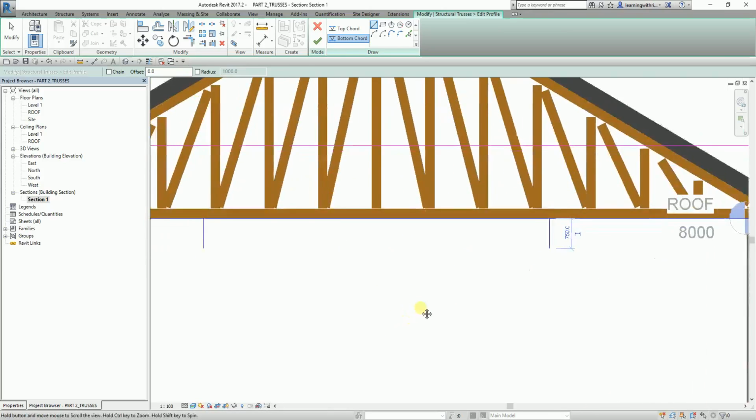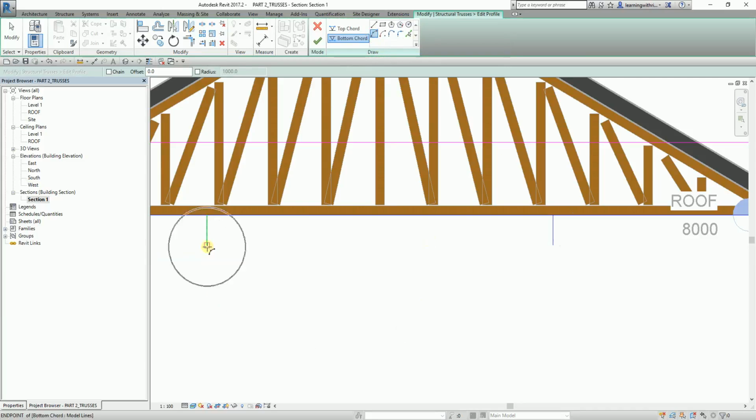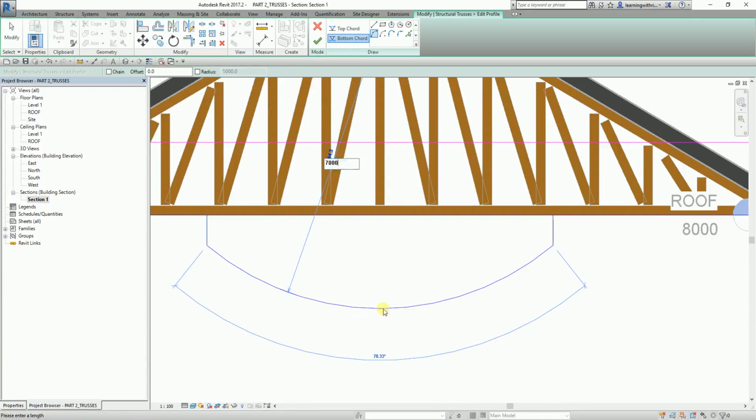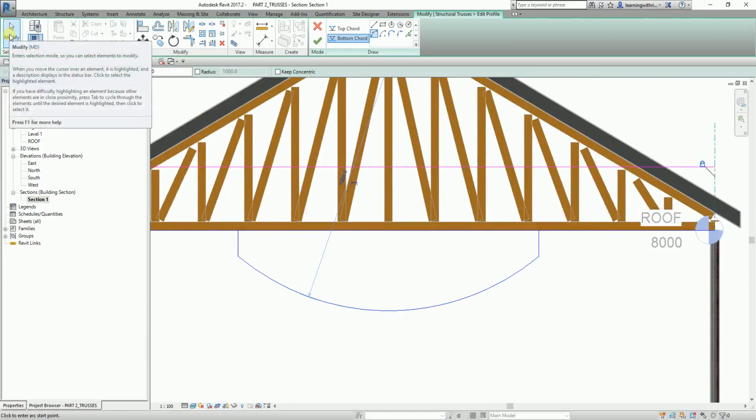After that, I'm going to use my Start-End-Radius Arc tool. I'm going to select this one, and then pick here 1, 2, and then the arc. Let's say, for example, 7,000. Enter. There you go. And then I select Modify.